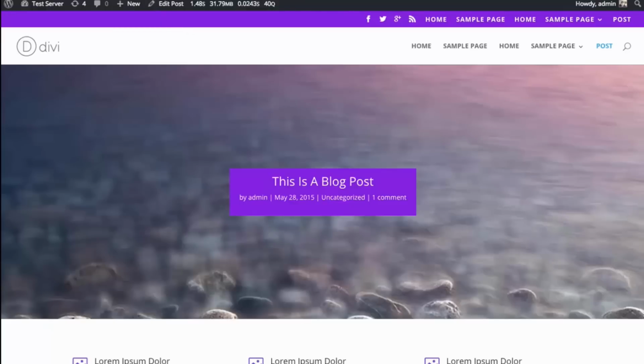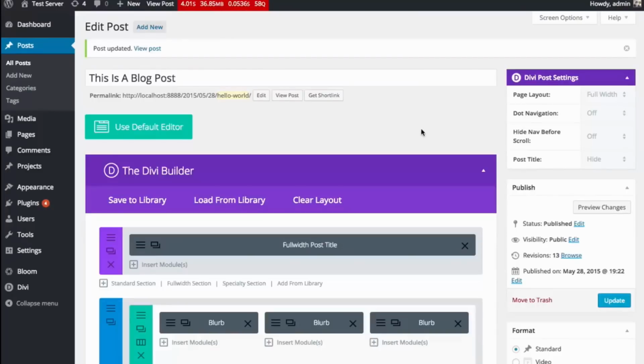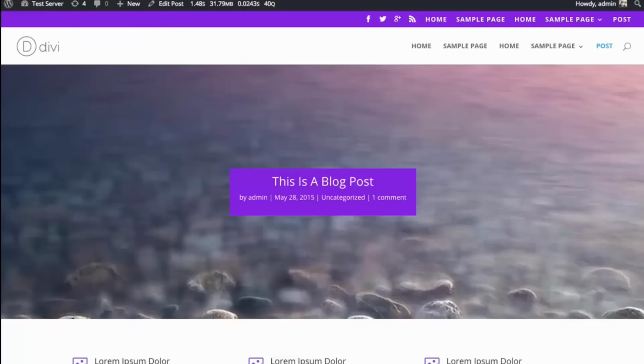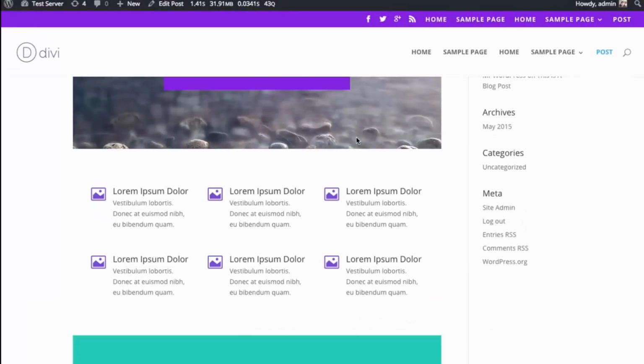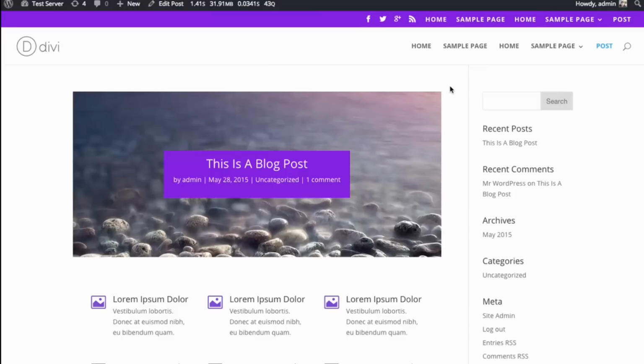If you're using the Divi page builder for posts, and you want to give all of your posts this unique standard look, you can use the same post title module on all your posts. And this will work well with a sidebar as well. So if I go back to right sidebar format and refresh, the post title module works there as well. So that's a basic overview of the post title module.